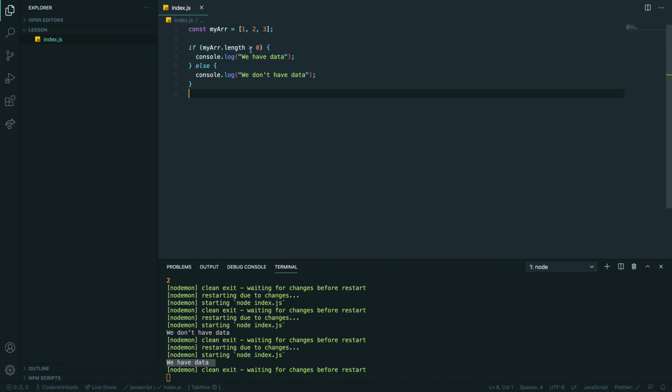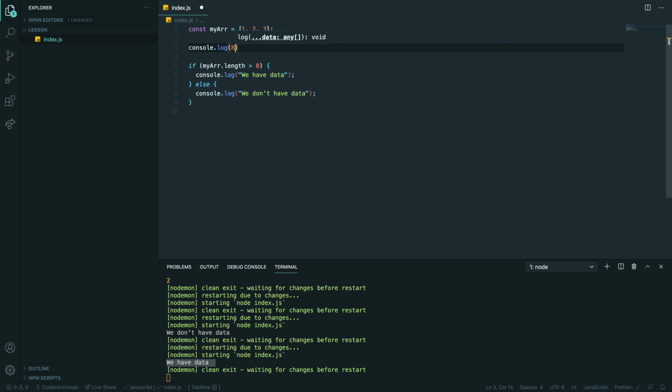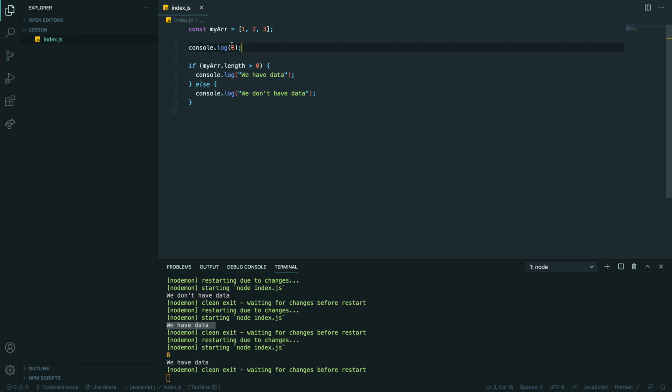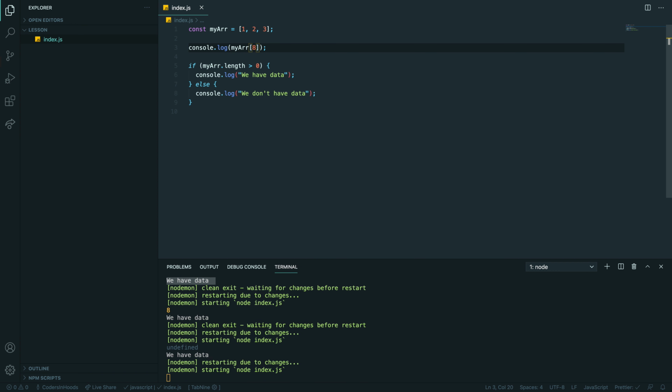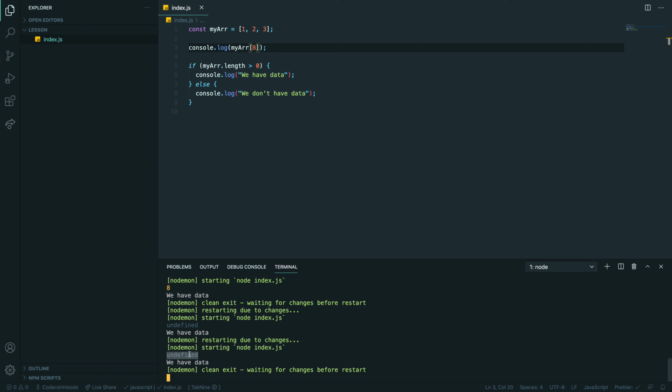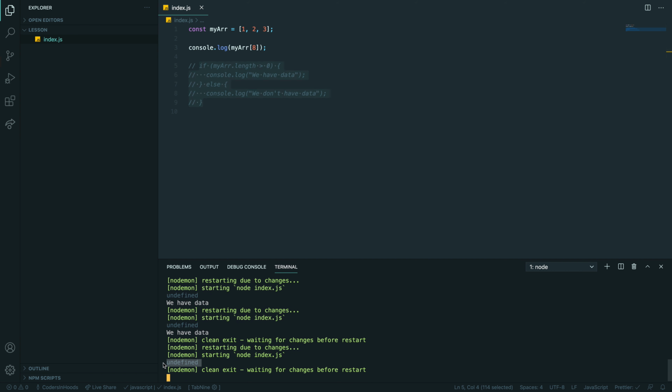That's actually a good example. If we try console log on an existing thing, for example my array index 8, you get undefined, right? We have undefined because there is no such thing on index 8. You're getting outside the array, and the biggest valid index here is 2. So that is why it will return undefined.